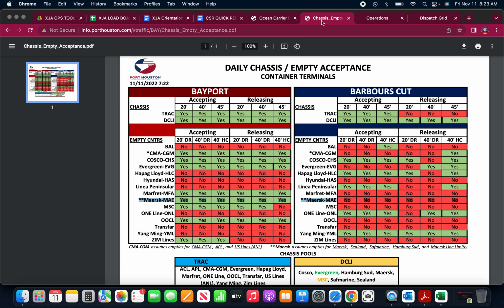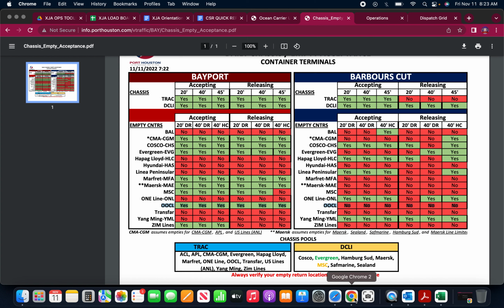Again, let's go to the chassis empties, the daily chassis empty acceptance document on links, and see what it says for OOC. According to this, it says OOC can return to any size to Bayport and release to Bayport. But again, this is just preliminary indicators. I wouldn't use this all the time, but it does give you a little information. It cannot be returned to or picked up from Barber's Cut.